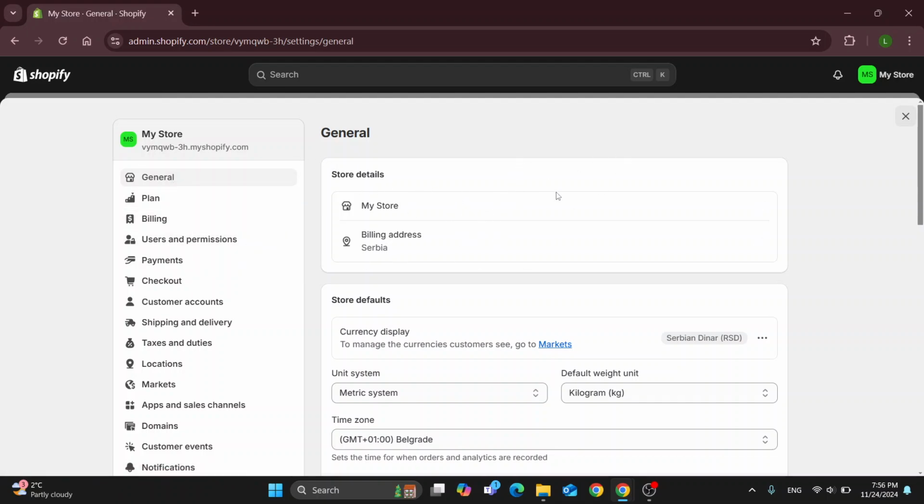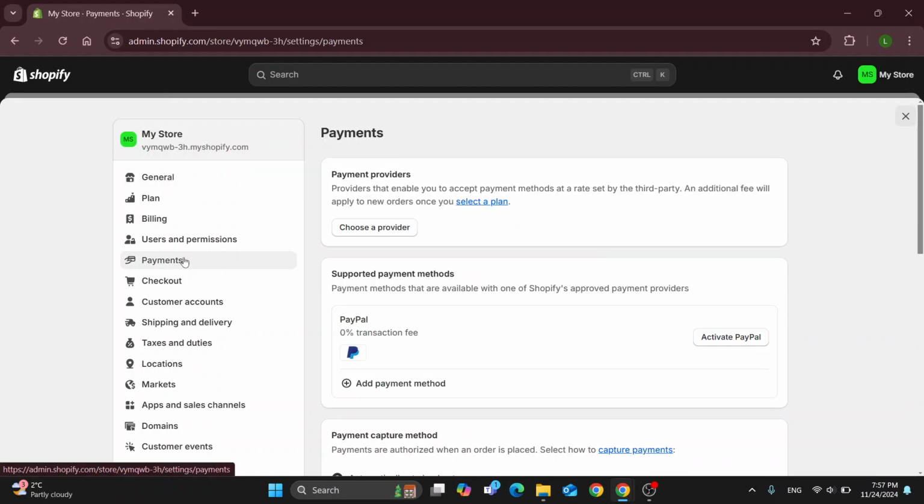And what we're going to do is, right here at the left side of the screen, open up the payments section. After opening up the payments section, this is now going to open up this payments menu where we can get started with selecting what payments we want to use for our Shopify store. And as you can see here, we have an option that says choose a provider for a payment.